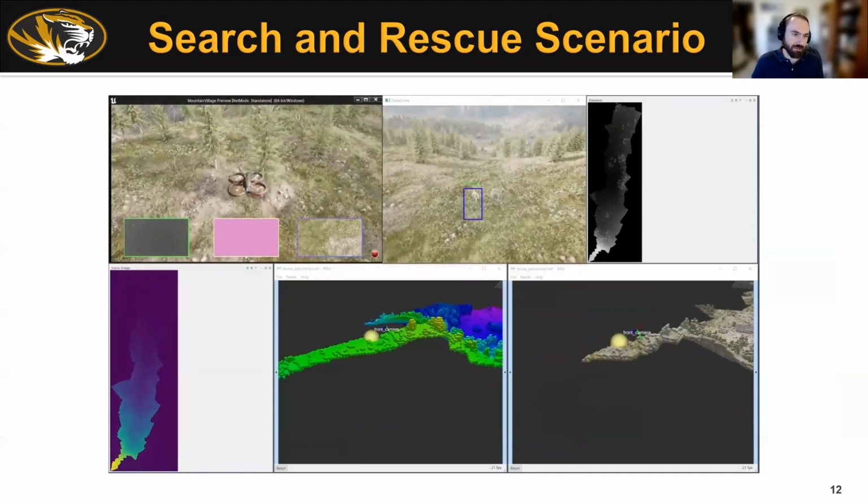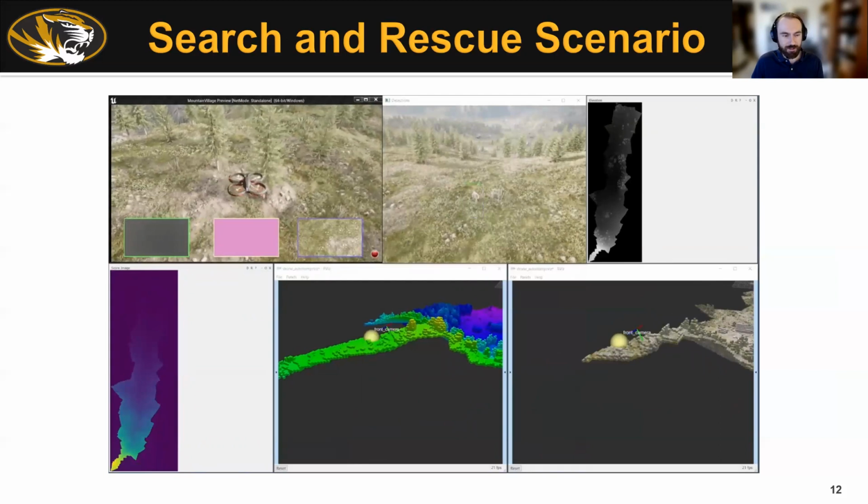So this is another example of how we could adjust the behaviors, or adjust the weights and the preferences, to get a different behavior profile for this drone.